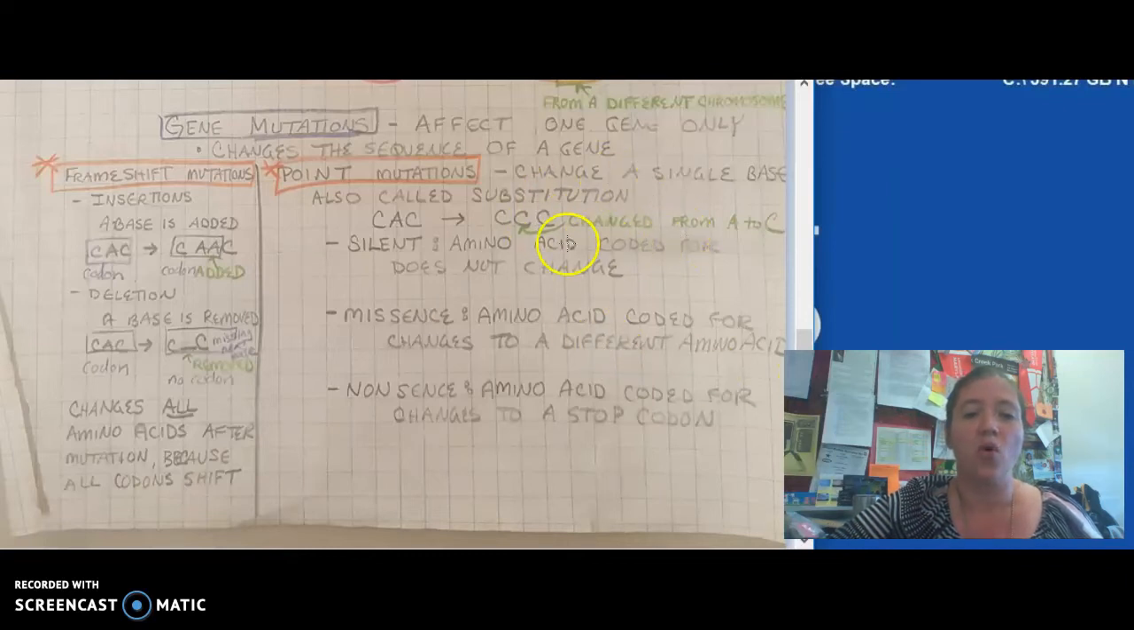So we have our point mutations. Point mutations change one single base. One thing is different, that's it. It's also called a substitution. For example, if I went from CAC to CCC and that A changed to a C, that could be silent if the amino acid that it codes for doesn't change. If we're making the same thing anyway, we consider that a silent mutation.